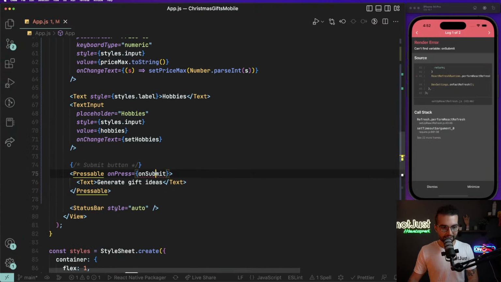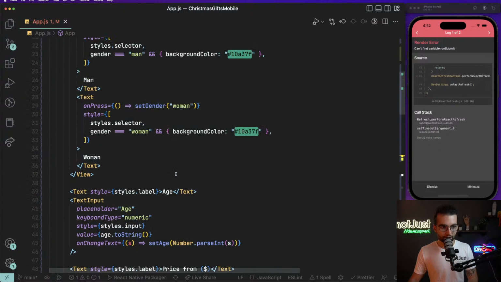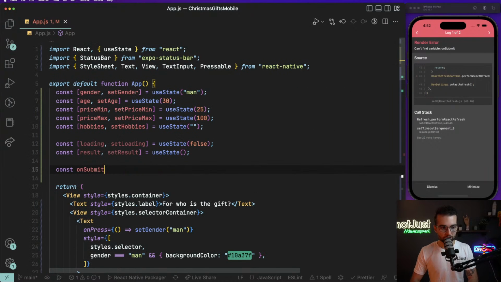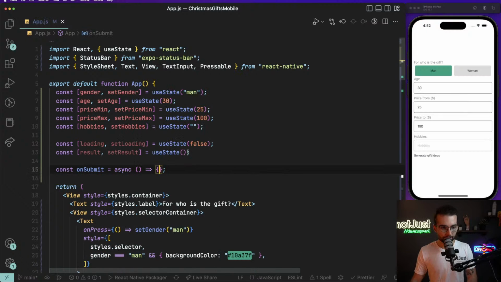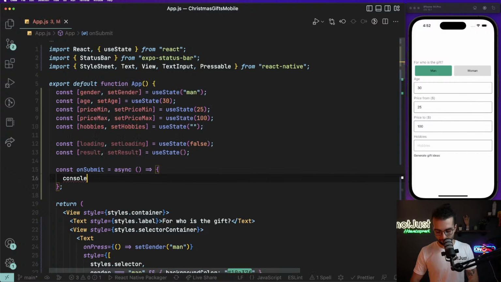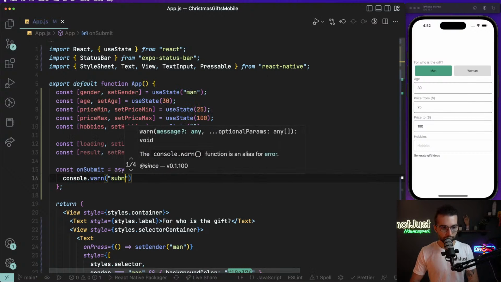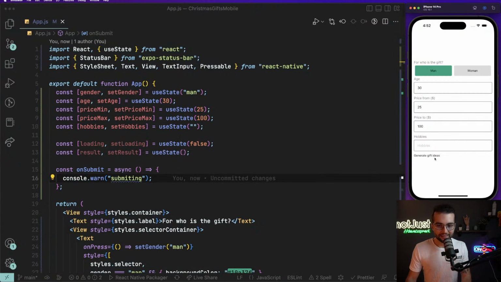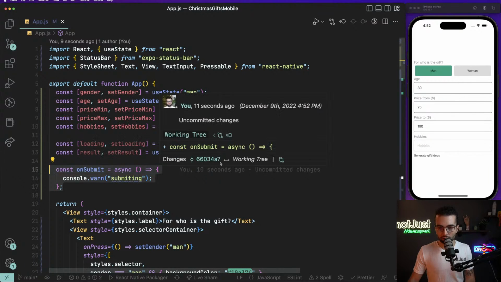So let's define this onSubmit function before we return. So const onSubmit equals an async function, and now we can simply console.warn submitting. So we see the text Generate gift ideas, even though it's not styled, but if we press on it, we see the warning submitting, which means that our function is correctly called.